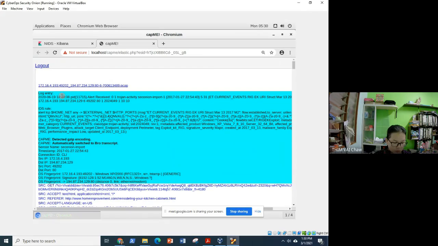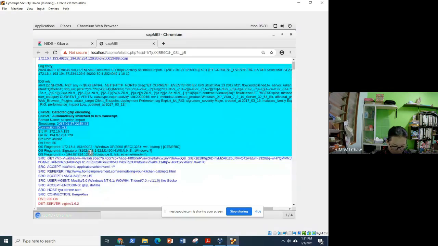You have this pcap file related to this alert, and you will be able to see here the detected gzip encoding, requesting for gzip. The requested file was already gzip compressed, and here is the timestamp of this alert. So we're moving down over here.